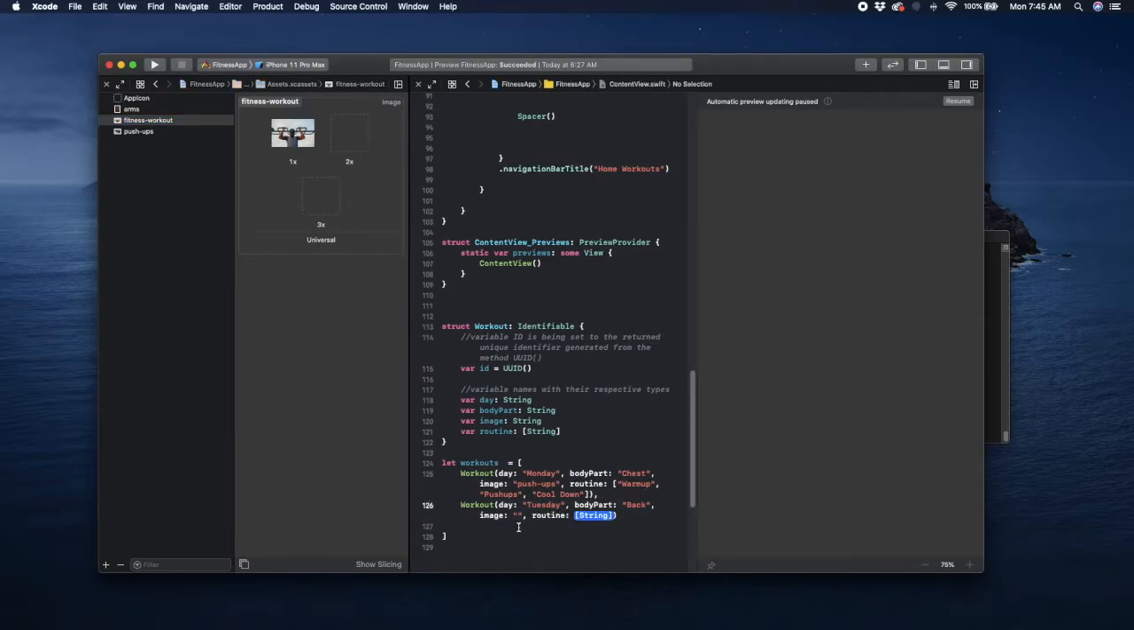Okay, so for the image we can do fitness workout, and this does have to be spelled correctly the way that it should be, or else if it's not spelled correctly then it will not be able to find that image. The routine, something very similar. We'll just start off with an array of strings.